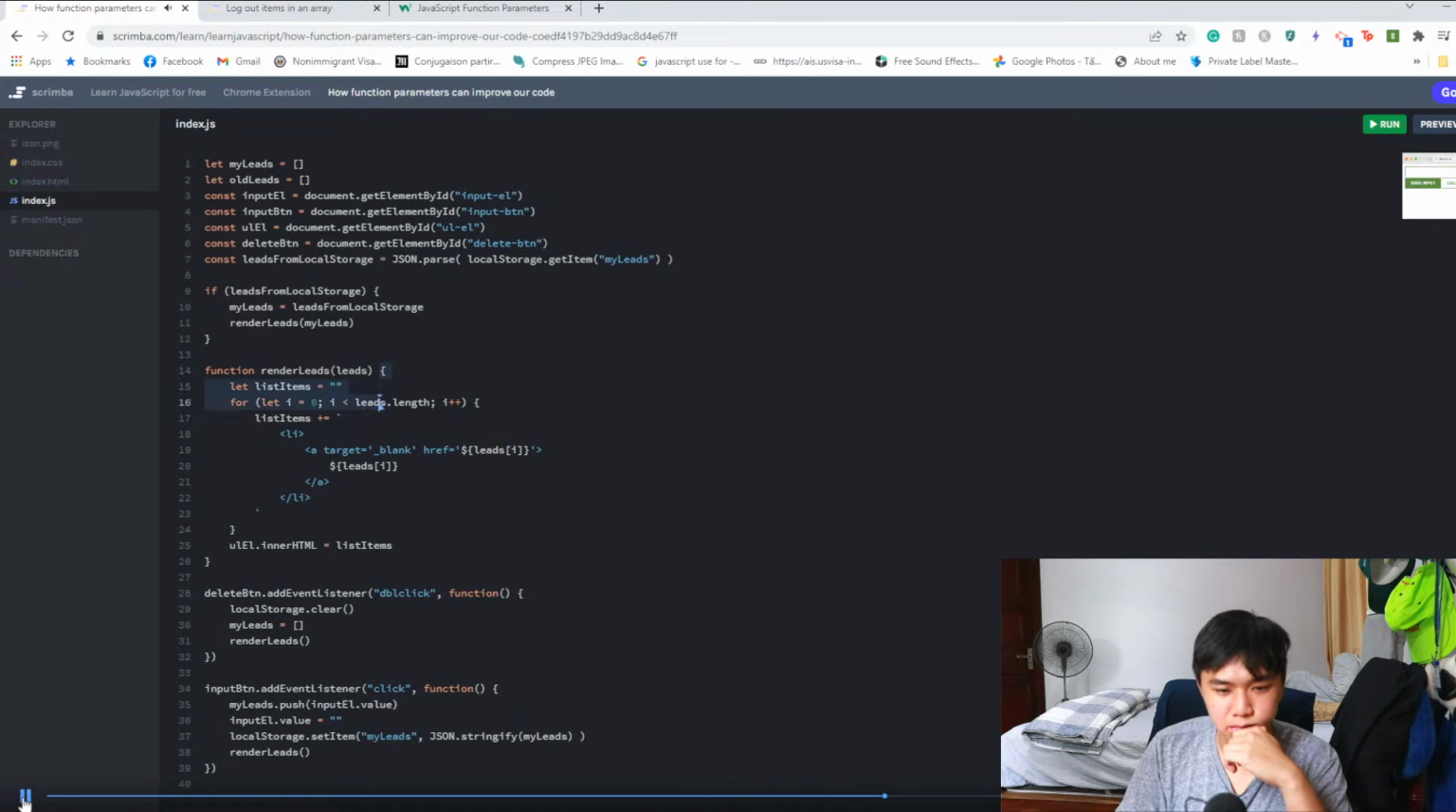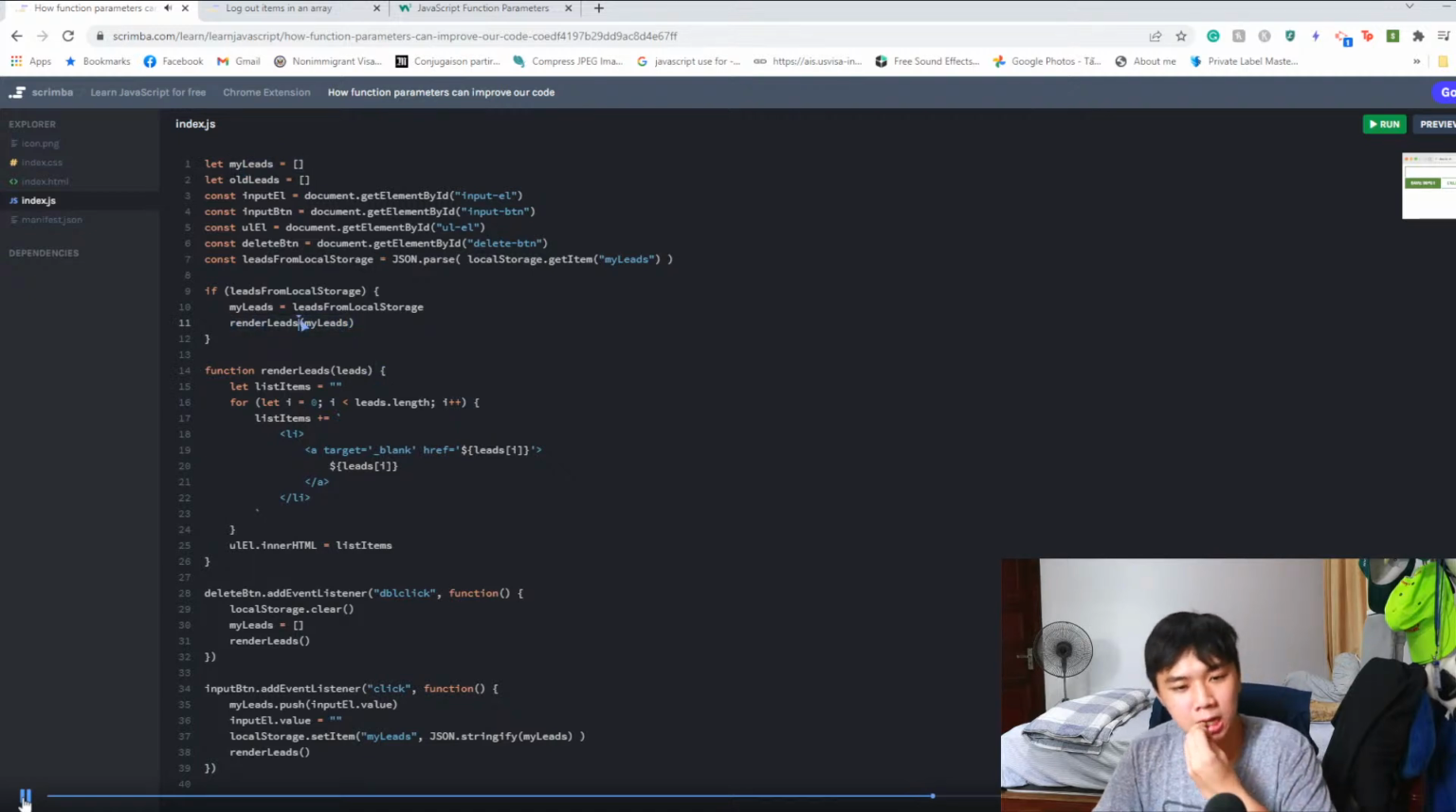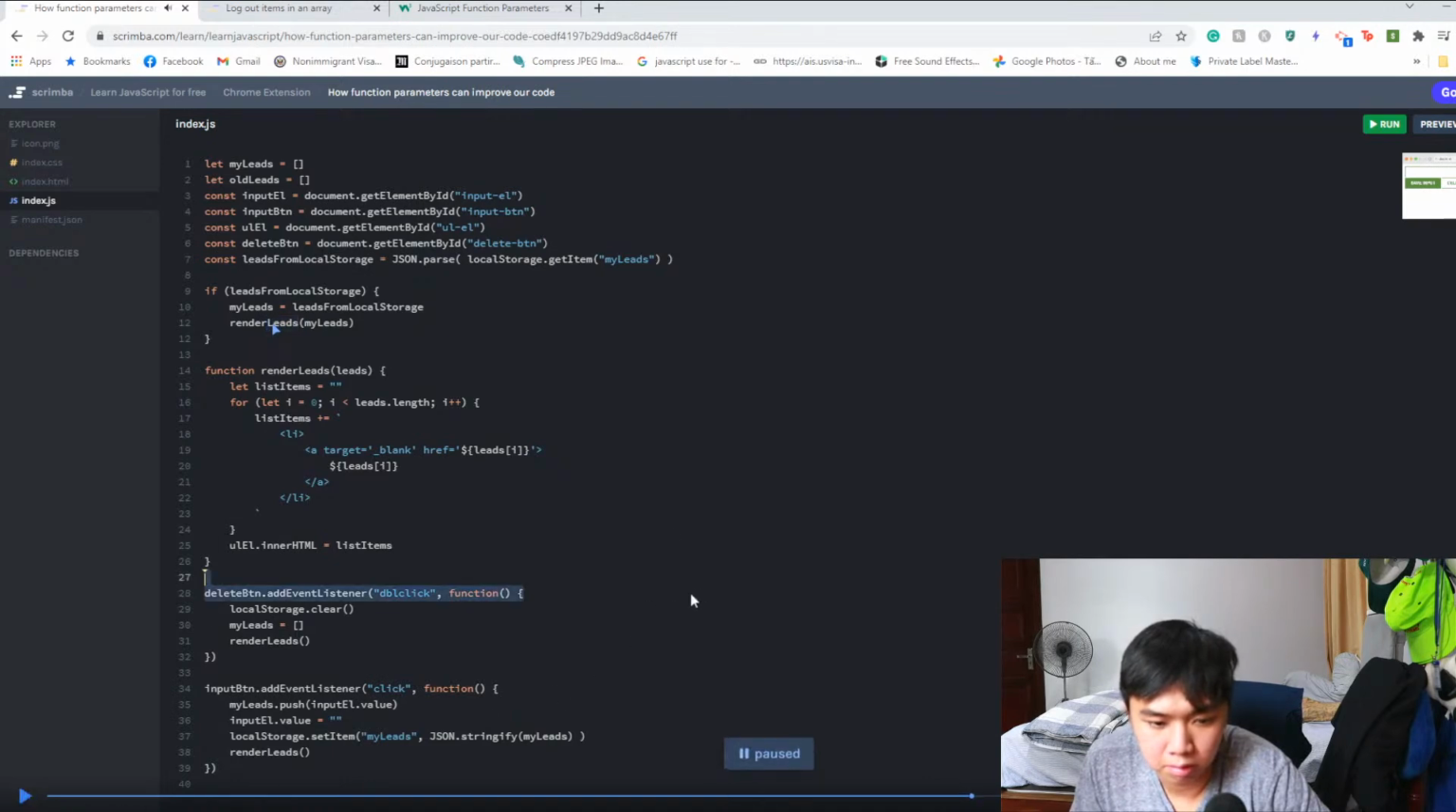At this point, the body of this function has no idea and no relation to this myLeads global variable up here. It only cares about what you entered into the function when you called it. And now what actually makes sense is to skip the usage of the word leads in the name of the function, because actually the function at this point doesn't even know that it's rendering out leads.